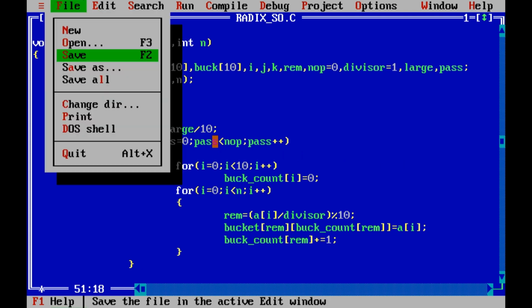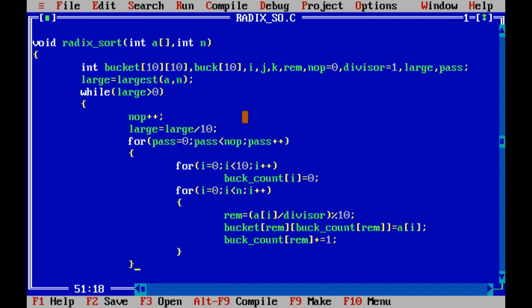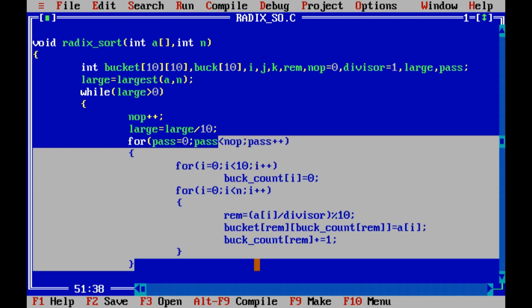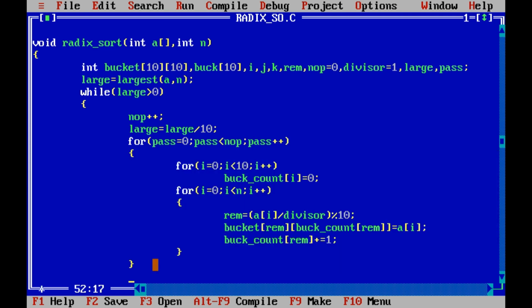That's it. Initially NOP equals 0, and here it is incremented, so for the first time NOP equals 1. This will be executed one time. For the next time this will execute twice, like that. Okay, so now what shall we do?